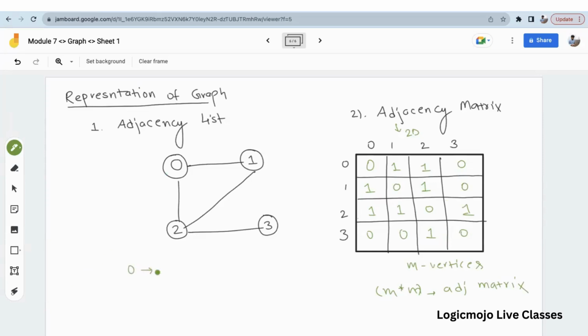For 0, we will say we have a relation with 1 and 2. For 1, we have a relation with 0 and 2. For 2, we have a relation with 0, 1 and 3. For 3, we don't have a relation with 0, we don't have a relation with 1, we have a relation with 2 only, right? So this is the adjacency list we have, and this is the adjacency matrix we have. These are the two representations of a graph.